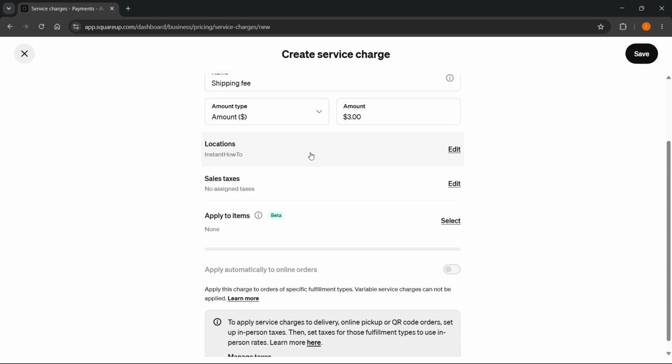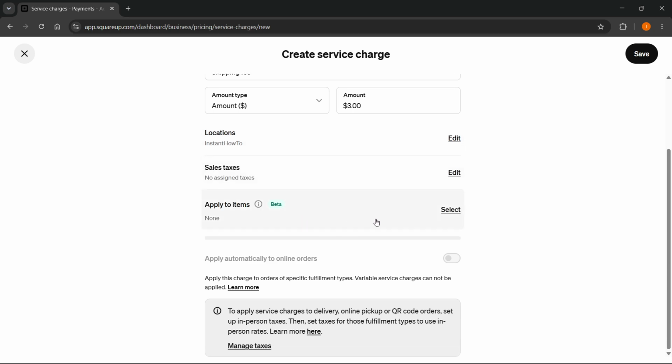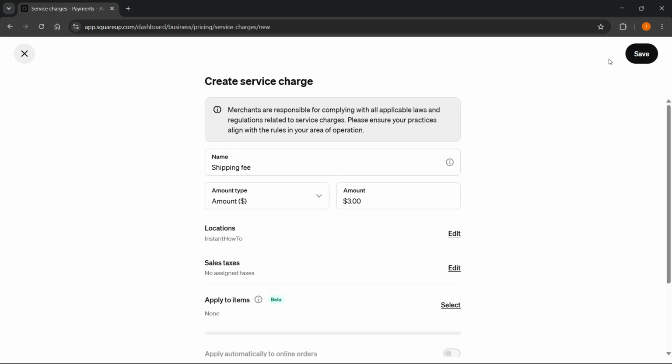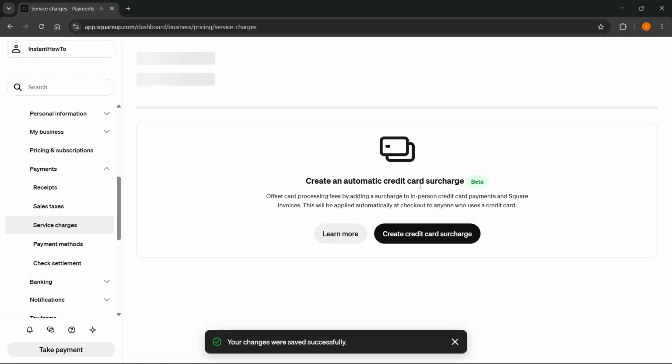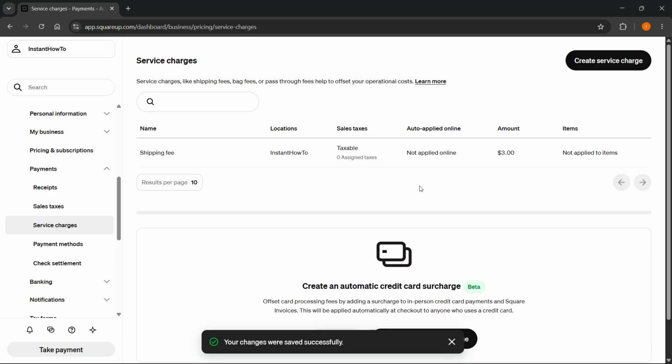Then you can select your locations, your sales taxes, and you can apply this to specific items if you want to as well. And then over here you can of course set a bunch of different things. You can manage stuff like taxes, stuff like this. And whenever you're done, simply click on the save button top right, and there we go. That's how to add service charge on Square.